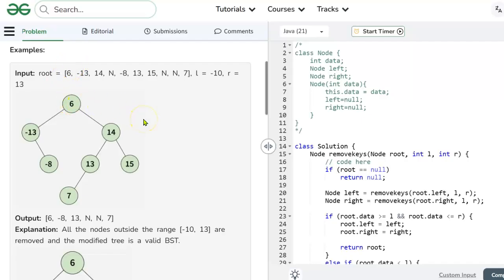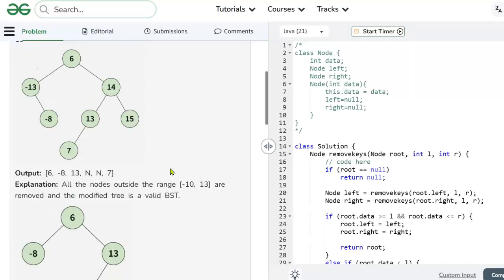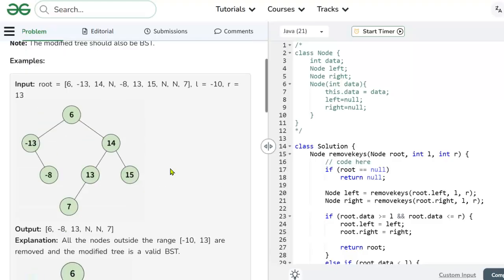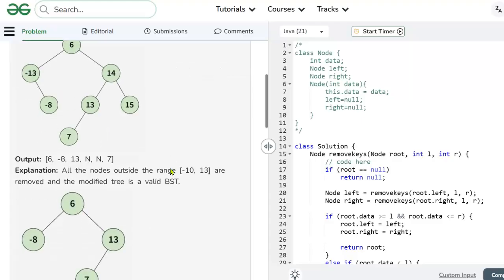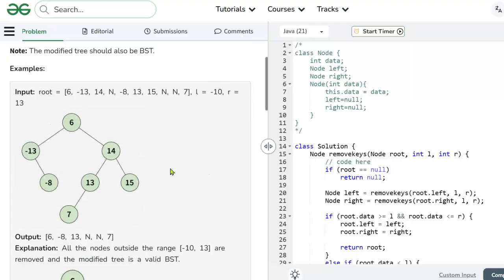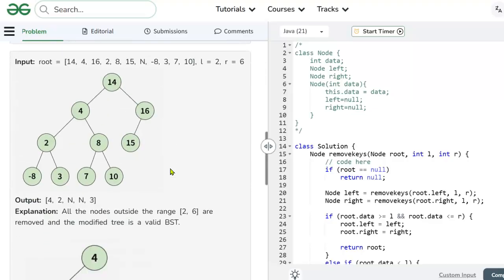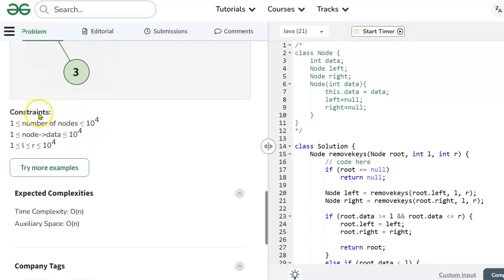You could do that with an in-order traversal. One way is, when you find a node that's not in the range, just delete it and rebalance the tree. Or you could traverse the tree, keep all the nodes in the range in sorted order, and rebuild the tree. I don't think either one of those is optimal. They're probably still O of n, but I think the multiplier is going to be much higher.